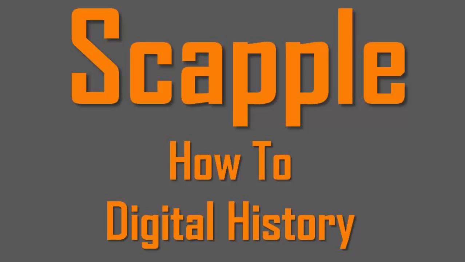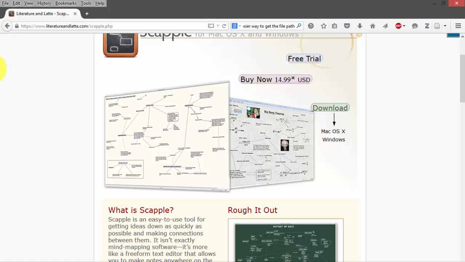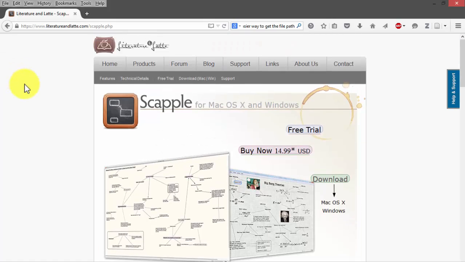Scapple is a mind mapping program. It is available through the Literature and Latte website. This is their publisher, Literature and Latte, and there is a free trial available. I suggest you try it out and see if you like it. It is also available for the Mac as well as for Windows.